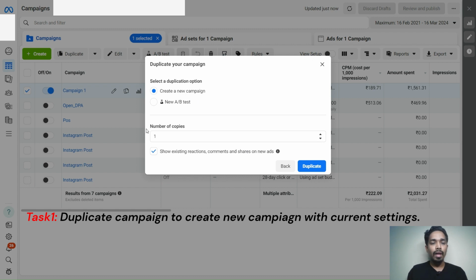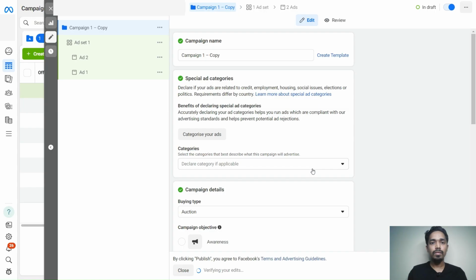Create a new campaign, and if you want multiple campaigns, you can add here. Like if you want two campaigns, you can add two. But at this point of time, I want only one campaign, so I'm creating the number of copies as one. Just click here, create a duplicate. You can see here our campaign is duplicated.